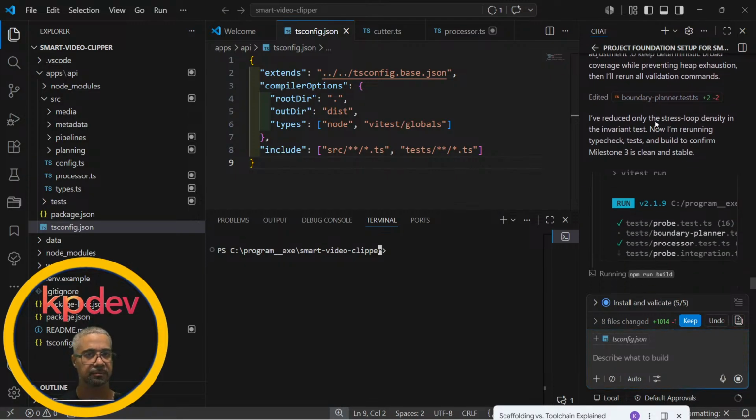I've reduced only the stress loop density in the invariance test. Now I am rerunning type check, tests, and build to confirm milestone 3 is clean and stable. So he's rerunning npm run build.